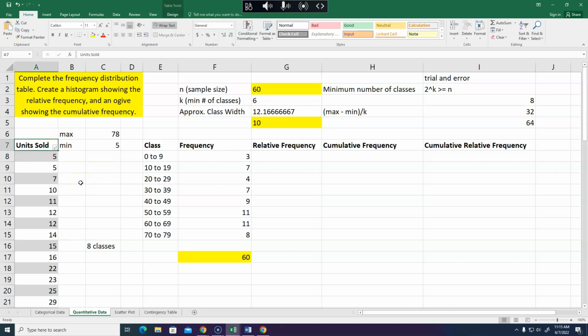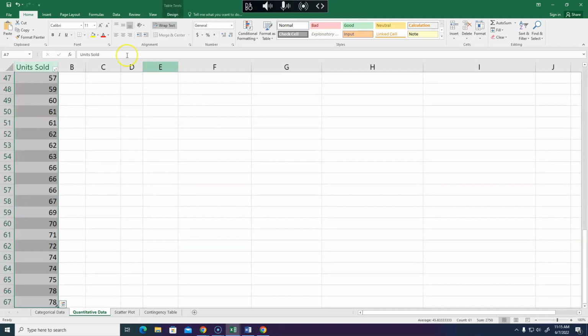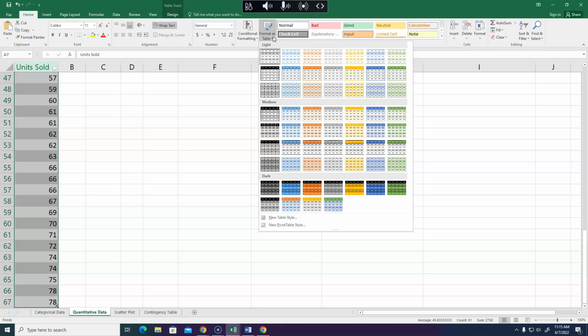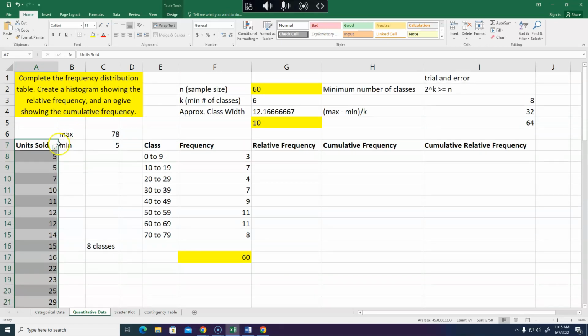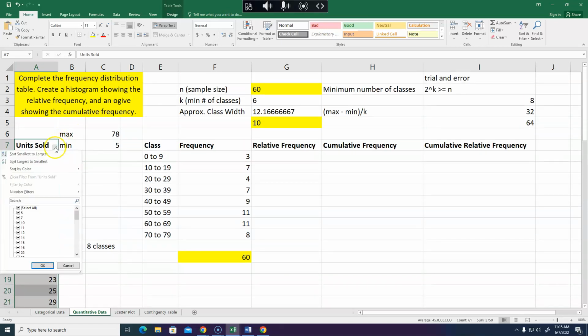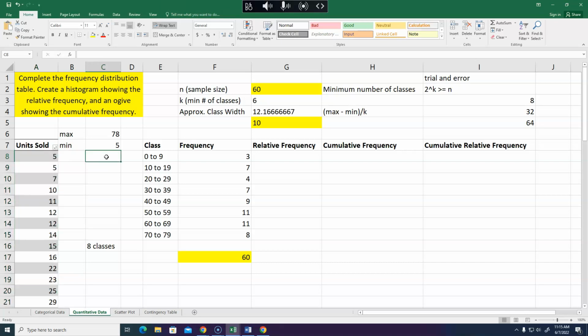So you can select all of your data, and then up here along the Home tab, you have Format as a Table. And so you can just pick one of these tables, and then you'll have the option to sort it up at the header of your table. So any questions here about how we figured out our frequencies?